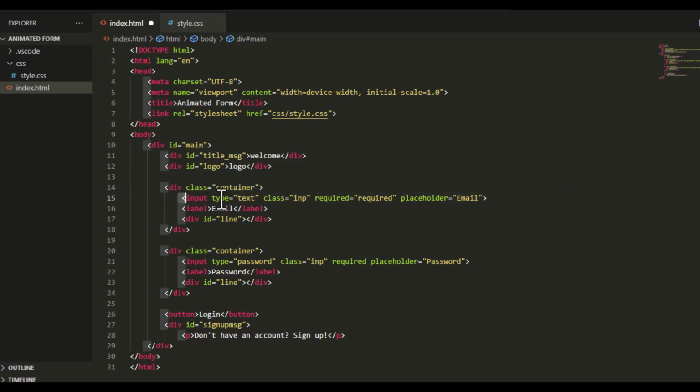Now inside that div, this is where we put the type field, the field we are going to type in. It has a type of text and a class of INP, which is input. Then required is required. It is very important because we are filling a form. Then the placeholder is email. In case you don't know, the placeholder is just the text that you see on the field that indicates what you're supposed to fill in that particular field.